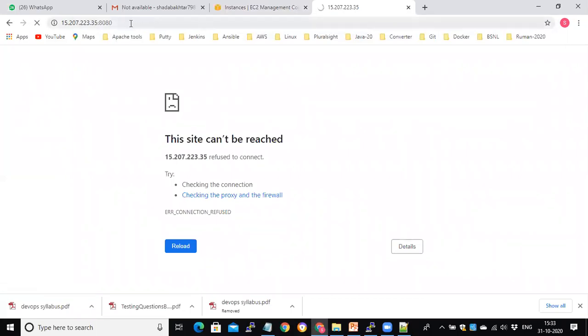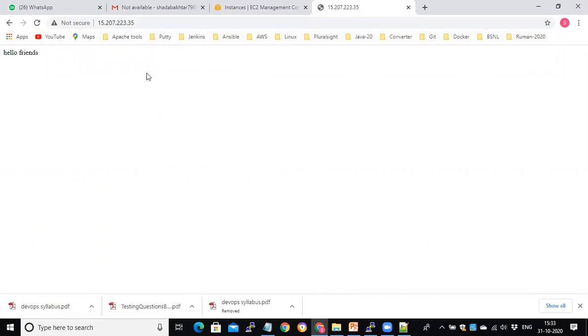No, it is not working. So you have to double check. These are all use cases you have to keep in mind. So I just want to give 8080 now. It is working fine. You can see it is showing hello friends. So the HTML page is running on this IP address.